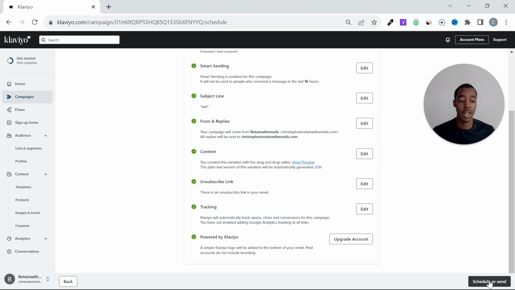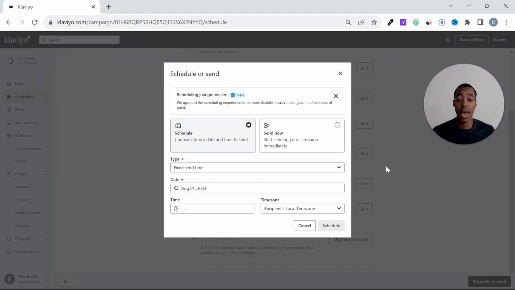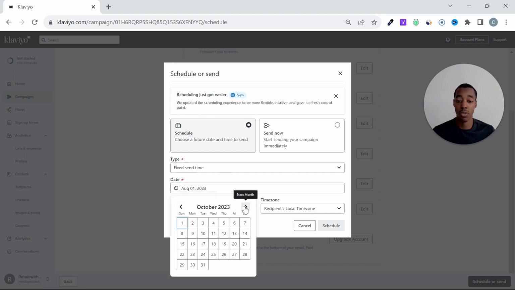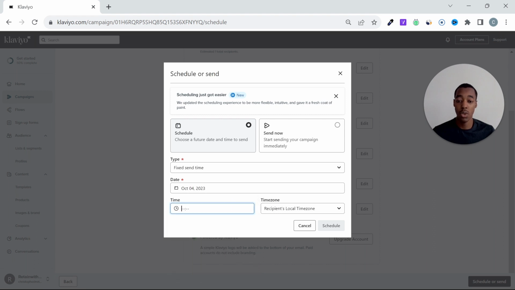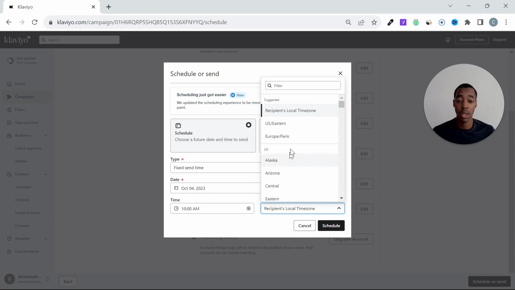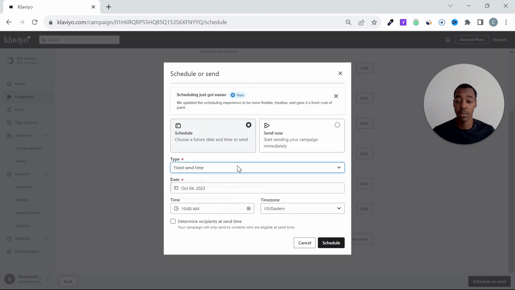And then here, if you reviewed all your settings and you believe they're all good and you can send your email, then click schedule or send. It's going to ask you when do you want your email to be sent. So I selected October 4th before. I'm just going to continue ahead with that choice. At what time? I'm going to select 10 a.m. And if your audience is mainly in the United States, then click United States.